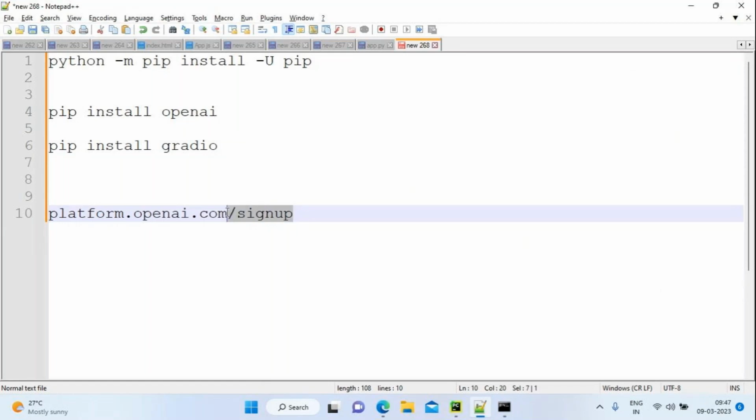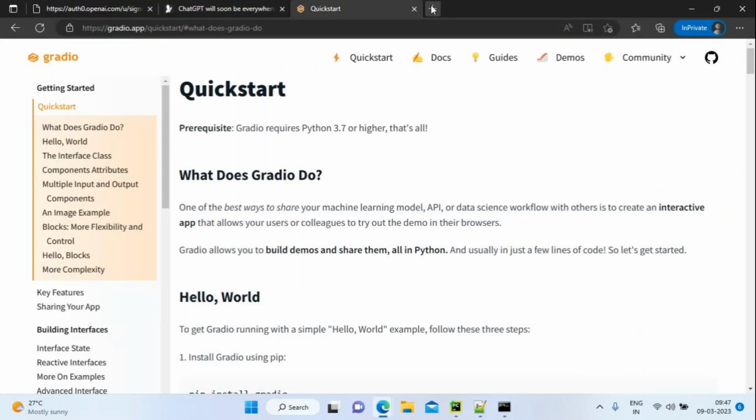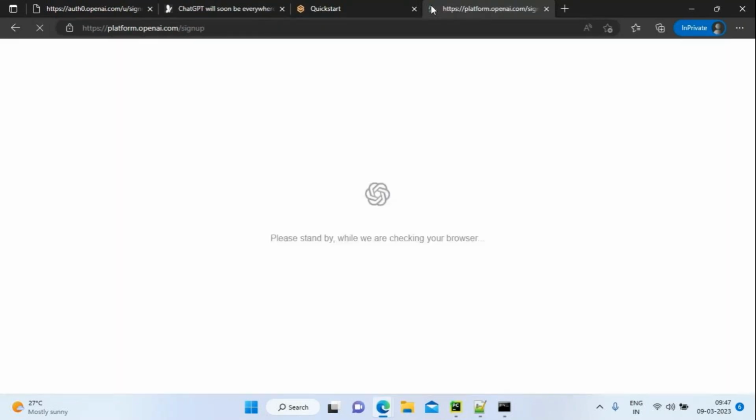After that, what I'm going to do, on openai.com, you have to log in. You have to create the API key first. First step, you have to create the API key. Just go to the browser and use platform.openai.com, sign up.